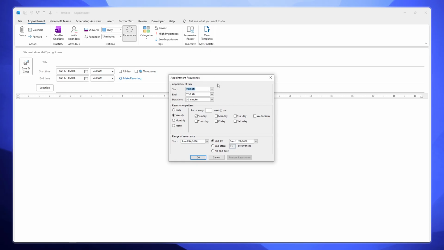Start by configuring the start and end time of your meeting at the top of this window. Next, in the Recurrence Pattern section, click on the Weekly Radio button. This tells Outlook that your meeting will repeat on a weekly basis, but we need to adjust it to make it bi-weekly. Now, set the recur every field to 2.